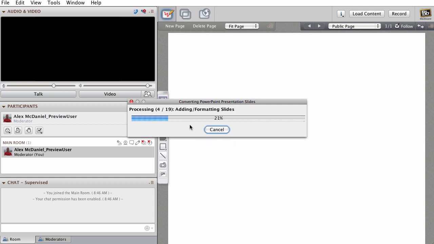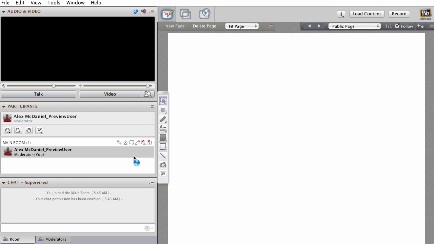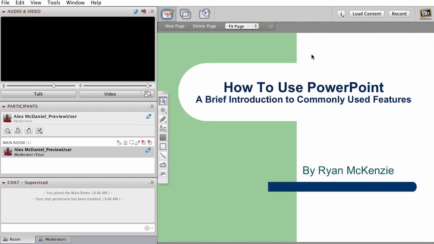Okay, so we can see that the slides are coming in, and then I'll show you how you can use these inside of the shell. Everything else looks pretty much the same. We can see now that in the main room we have a few more icons and features that I won't go into in this basic tutorial, but here we go. We've moved in, we've uploaded these files, and now we have this PowerPoint presentation.